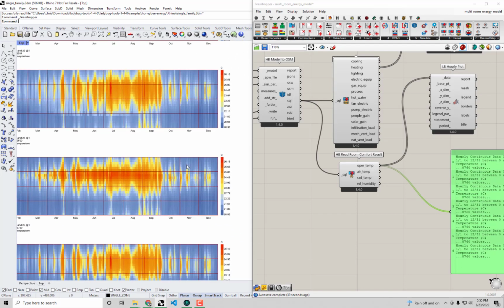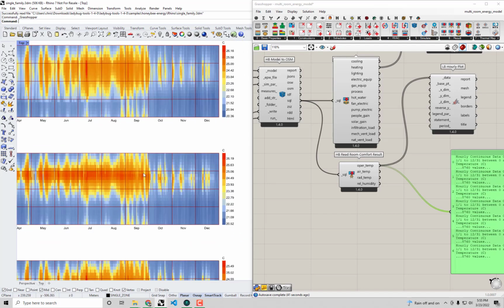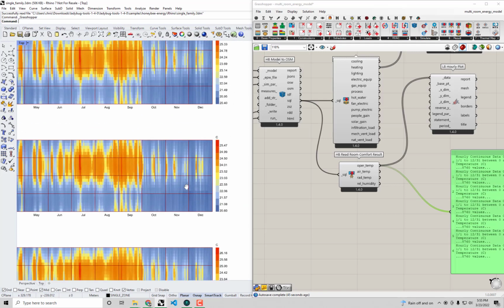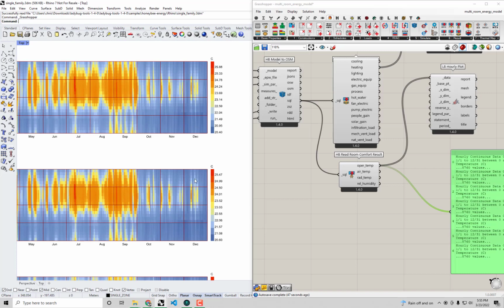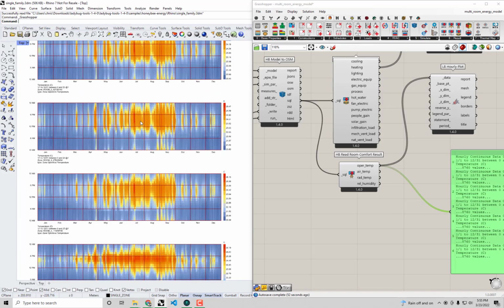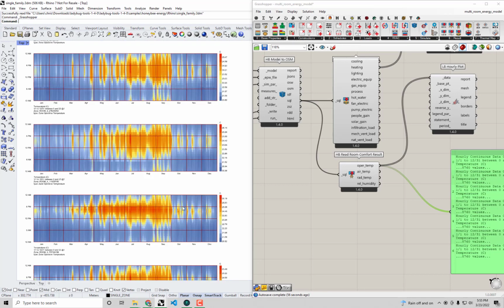But you'll also notice that not all rooms are created equal. Some are getting really pretty hot, whereas others aren't getting nearly as high. Some are only getting up to, let's say, 25.5 Celsius. Especially this room looks a lot more comfortable, we can see, than the others. It has much less extremes in temperature.